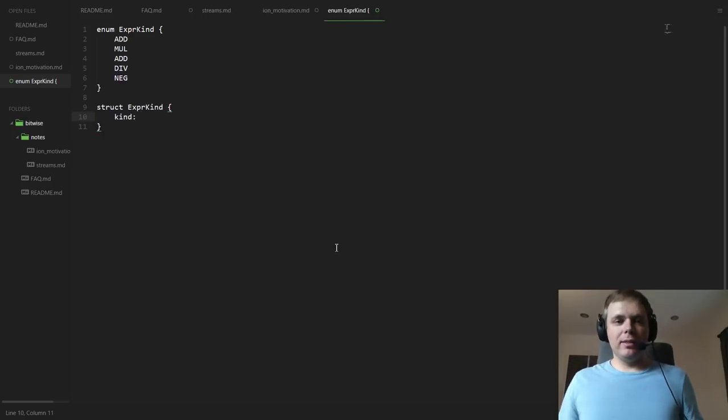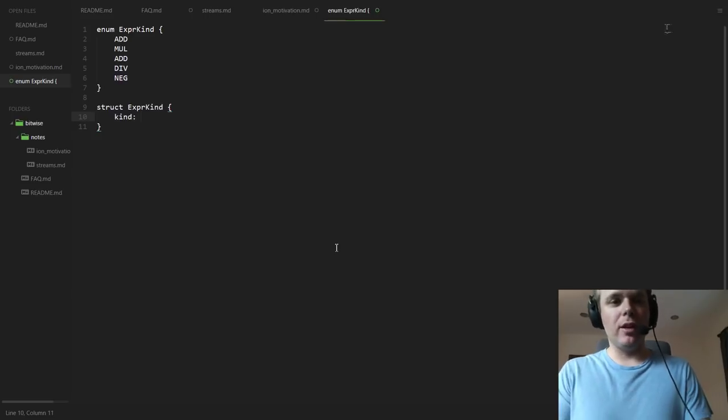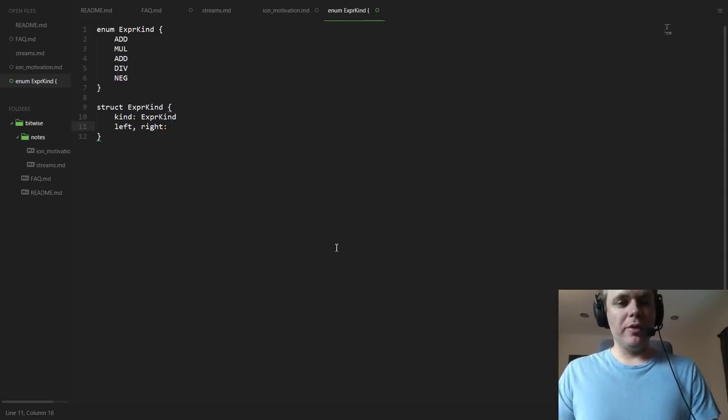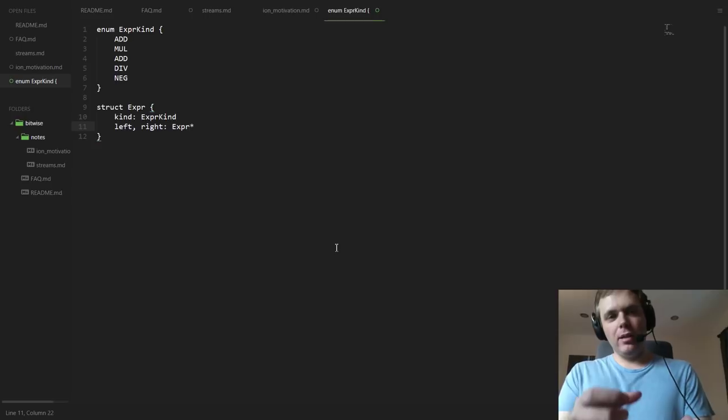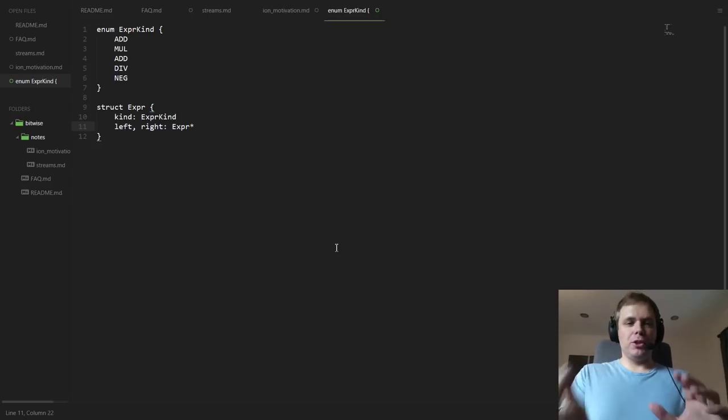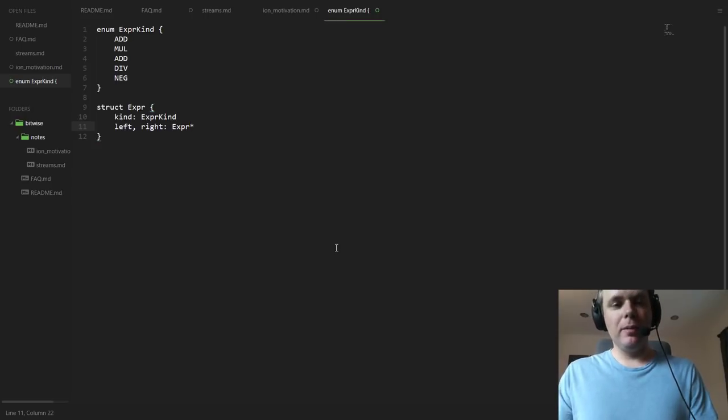And the type syntax is close to C. You can judge for yourself. In this case, it's easy. We'll just say kind has type expr kind. And then we'll declare two other fields, left and right, which are going to be, oh, and this was a typo, pointers to expressions. And so the type syntax is there is some sort of type name as a base, and then in postfix left associative kind of fashion, you build up the type step by step.